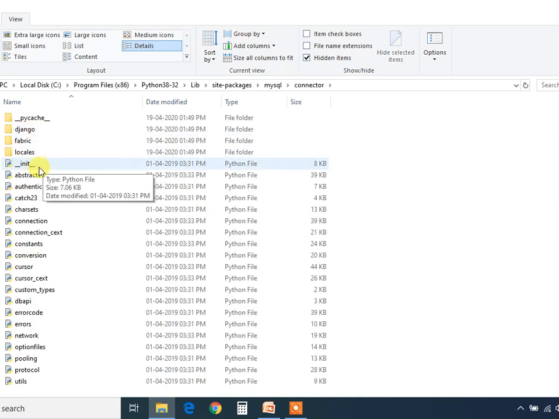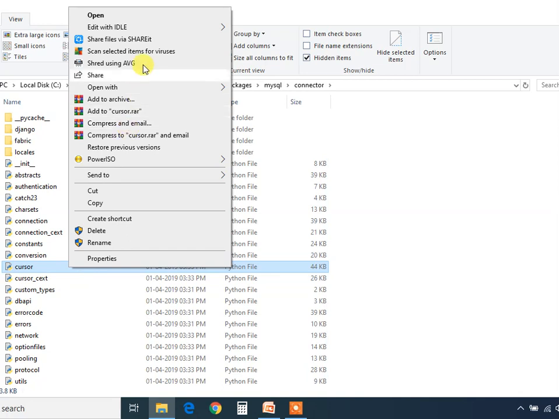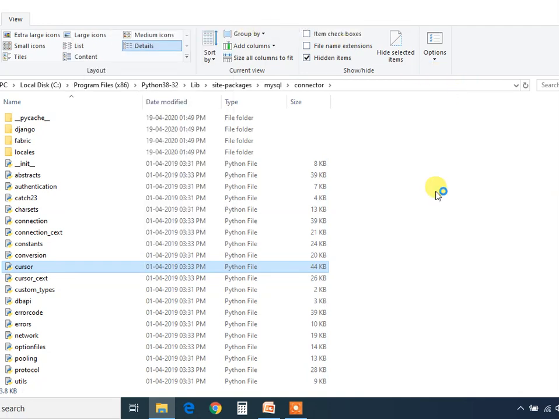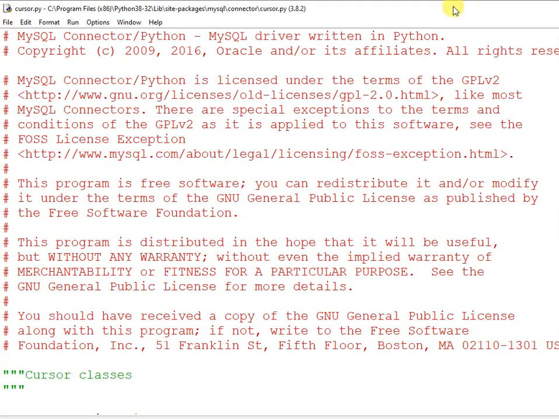Why? Because it has this init file, and these are the modules. We have used this cursor module in our connectivity of Python with MySQL. So let us open it and see its contents, so it will be clear to you. We have opened it with IDLE. Now you can see the contents.